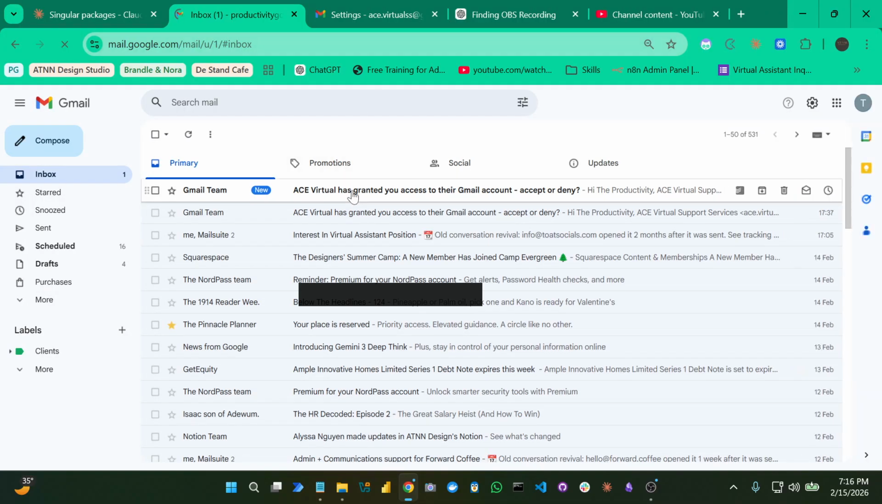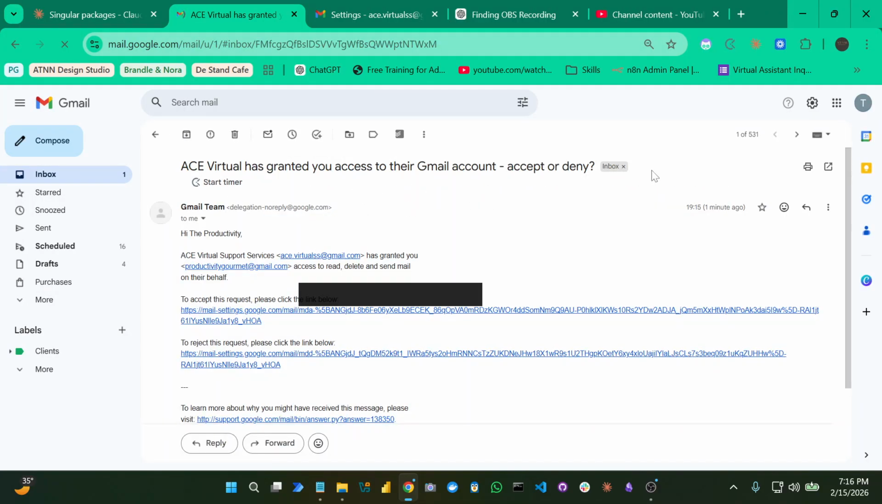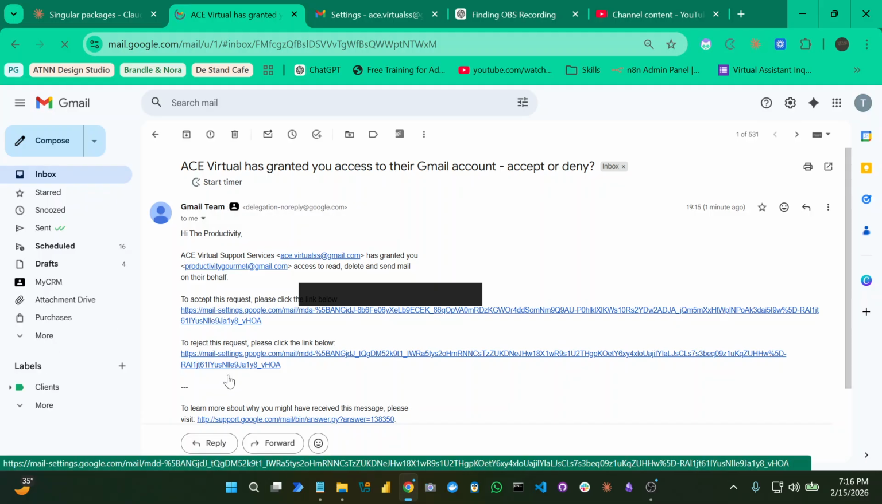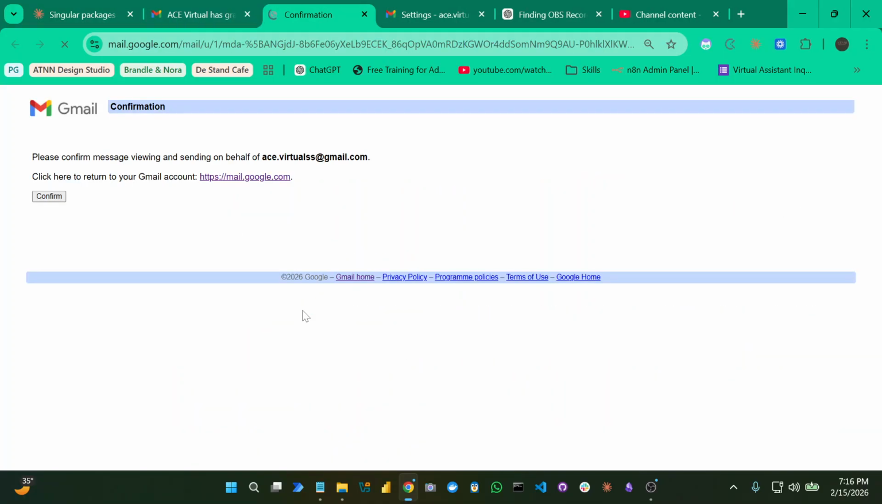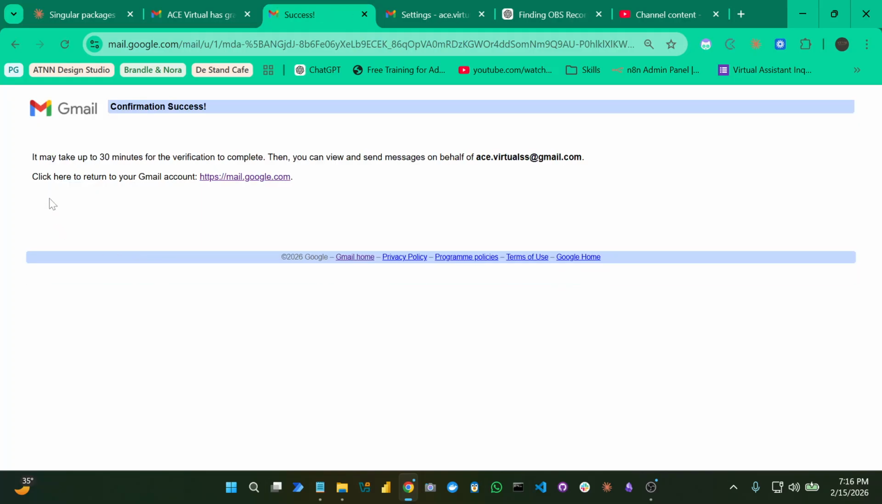And there we have it. Israel has granted access to their Gmail account to accept or deny. Obviously, I'm going to accept. So I am accepting. You can see there's also a link to reject. So I am accepting this and boom. Let's confirm. Confirm. And now they say it may take up to 30 minutes for the verification to complete. Then you can review and send messages on behalf of it.